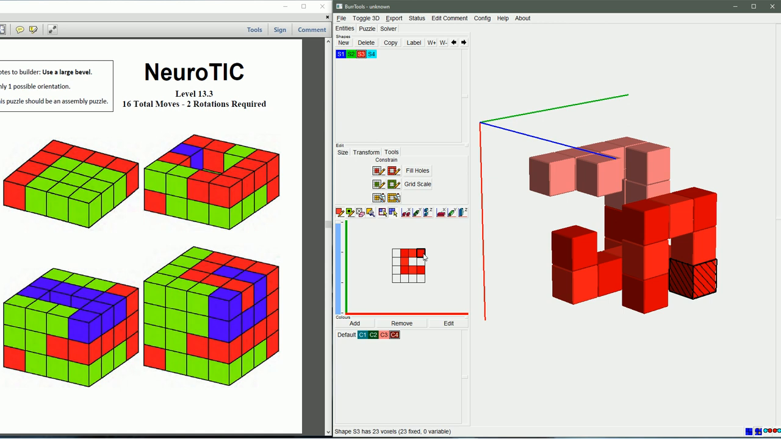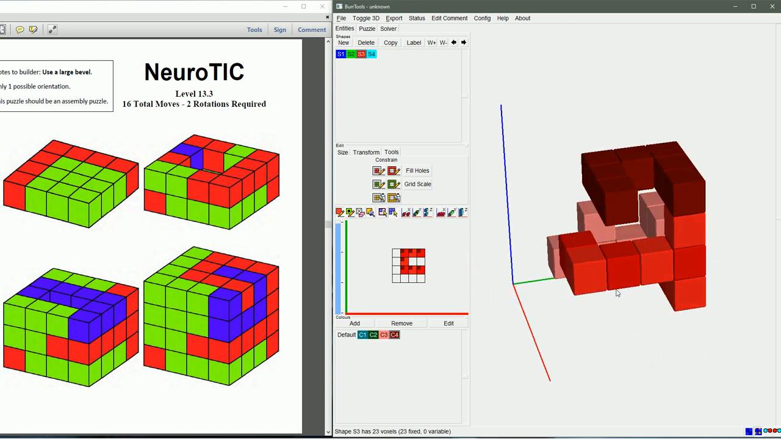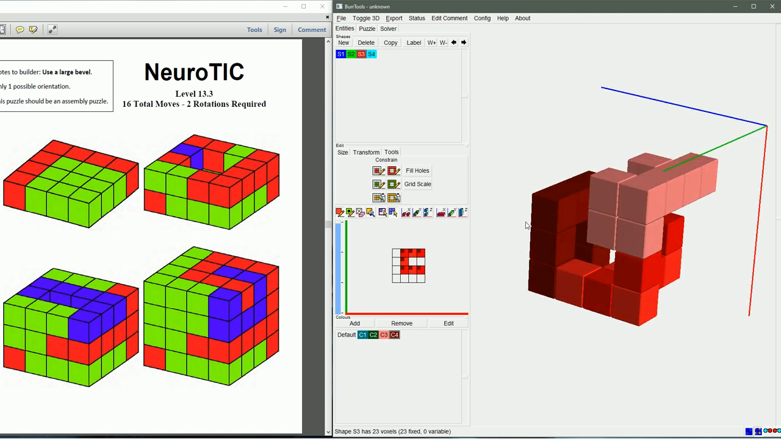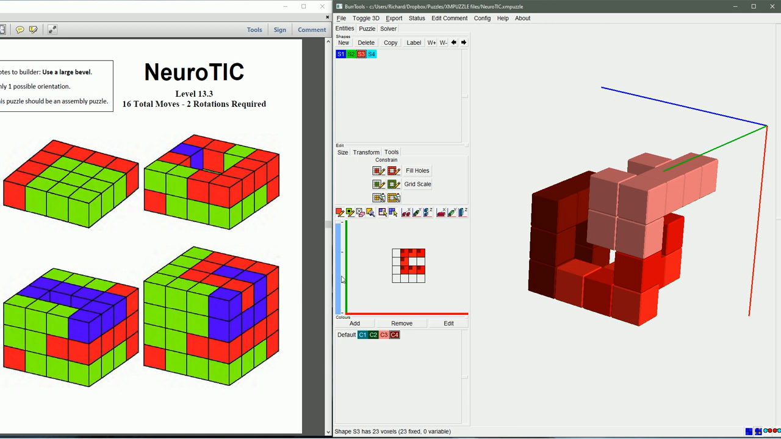Okay. Good. Now I know how I'm going to split it so that everything is printable. I can move over to PuzzleCAD. I need to save this first though, so this is the NeuroTIC file, save. Good.